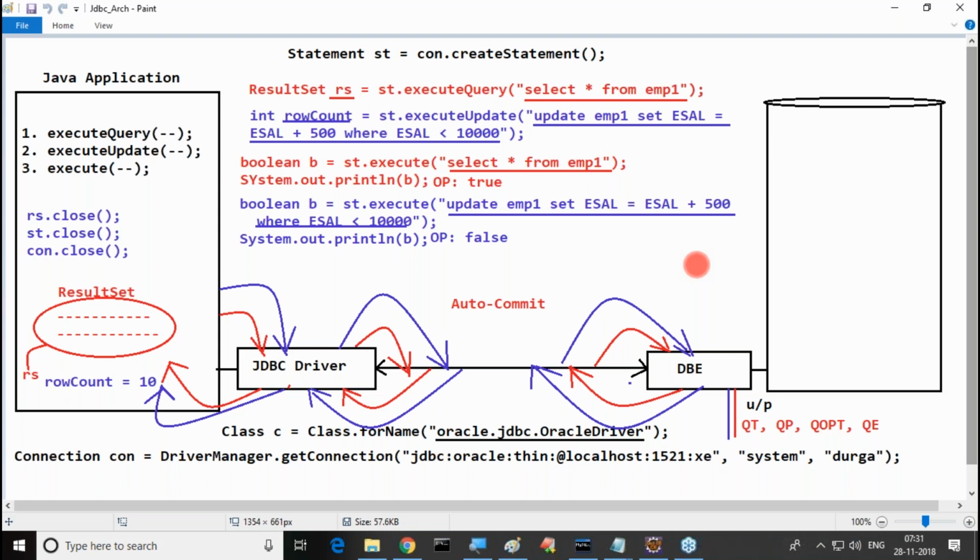Next one, JDBC is providing a hard-coded approach for data persistency. Every time we have to write 5 to 6 lines of code. Load and register the driver is common. Establish the connection is common. Creating the statement is common. This type of code is called boilerplate code. Everywhere we have to write this code.